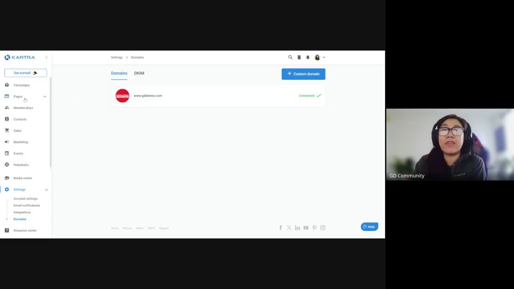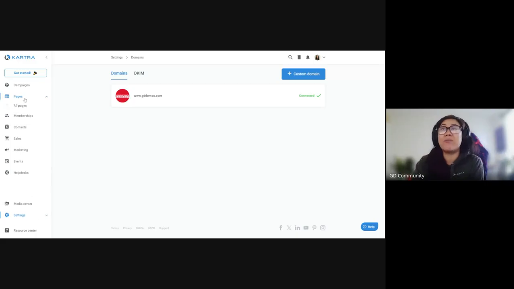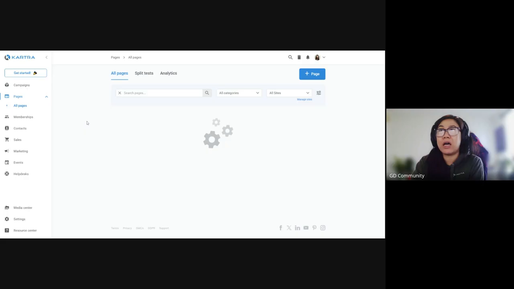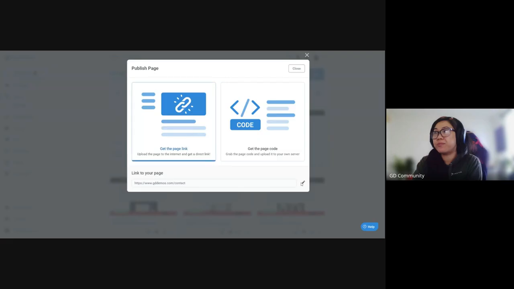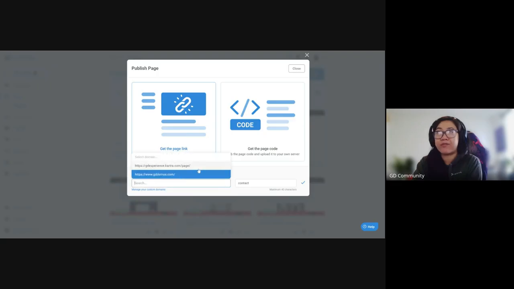Once that's connected, you can then apply that to your page URLs, and basically any URLs that Kartra is going to provide. So your pages have them, your memberships have a URL, you get default pages for your checkouts and your calendars and stuff. You can apply it to that. And basically, if I go to the pages area, find the specific page for form A, and then you can edit the page URL, and then set it to whichever custom domain you have.